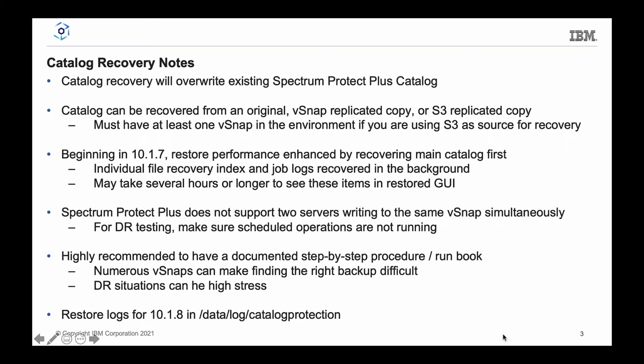For DR testing, you probably want to go through this process for a disaster recovery test to make sure that you know what you're going to do and practice it. But do understand that in Spectrum Protect Plus, you can't have two simultaneous Spectrum Protect Plus servers writing to the same vSnap.